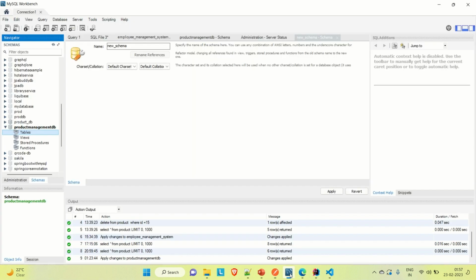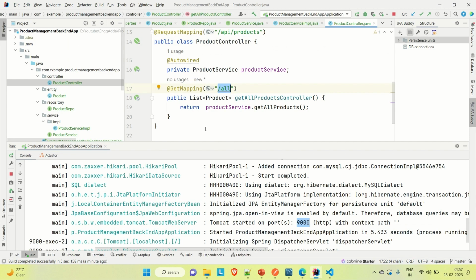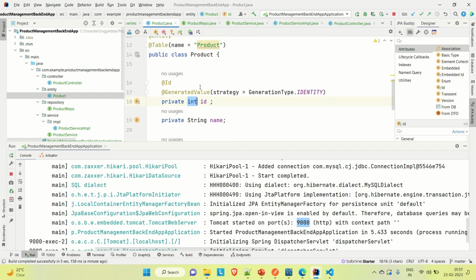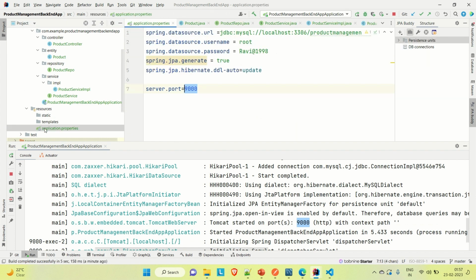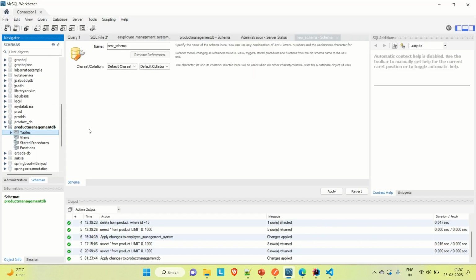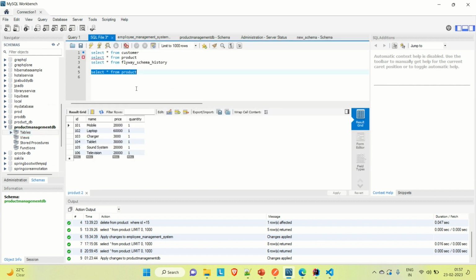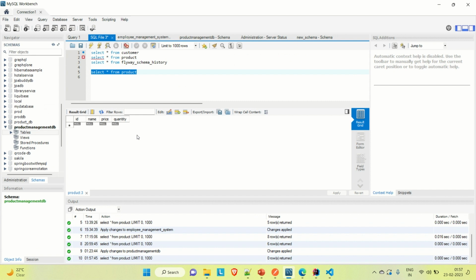So let me go to the database and refresh this table. Earlier it did not have any table inside it, but now it will create one table with the name product, because we have provided that here. Let me go to the entity. This is the name of the table that we provided here. Coming to the application properties file, because of this configuration it is automatically creating those tables. Let me go to the database now and run this. So you can see we don't have anything, only the schema of the table.